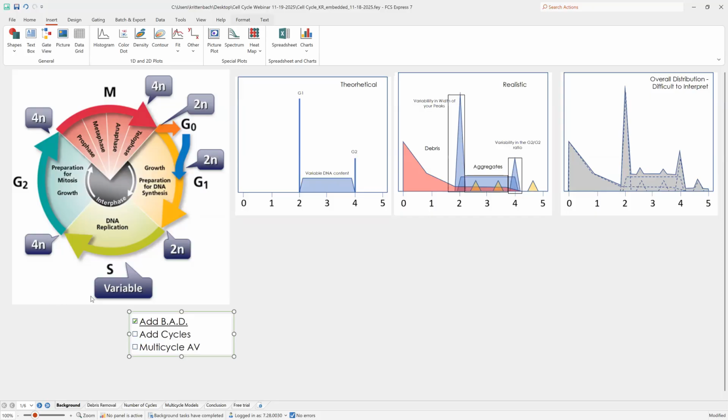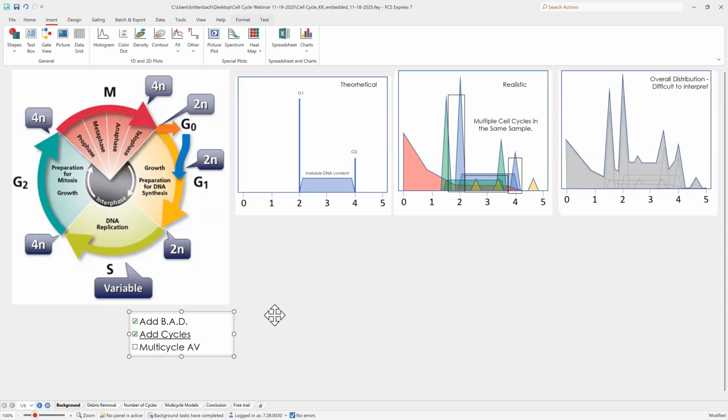Sometimes 2 or 3 cell cycles are occurring within the same sample. So let's add another cycling population to the histogram. When we look at that overall distribution of the data, we can see many overlapping peaks. Especially in a case like this, we'll need to use a mathematical model to remove that background, aggregates, and debris, and to deconvolute those overlapping peaks.